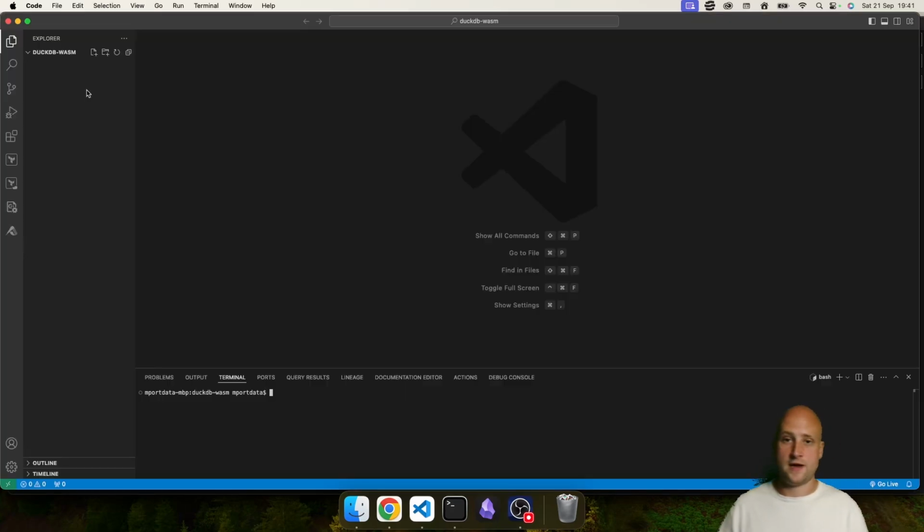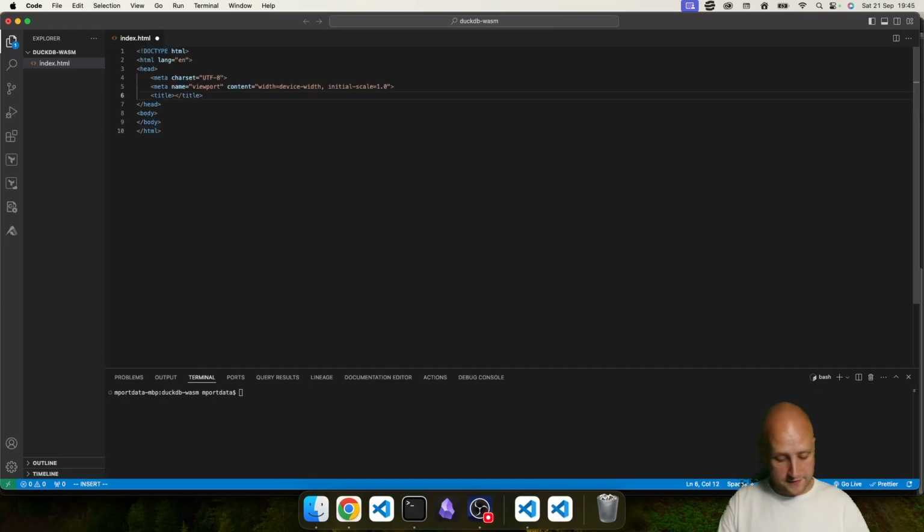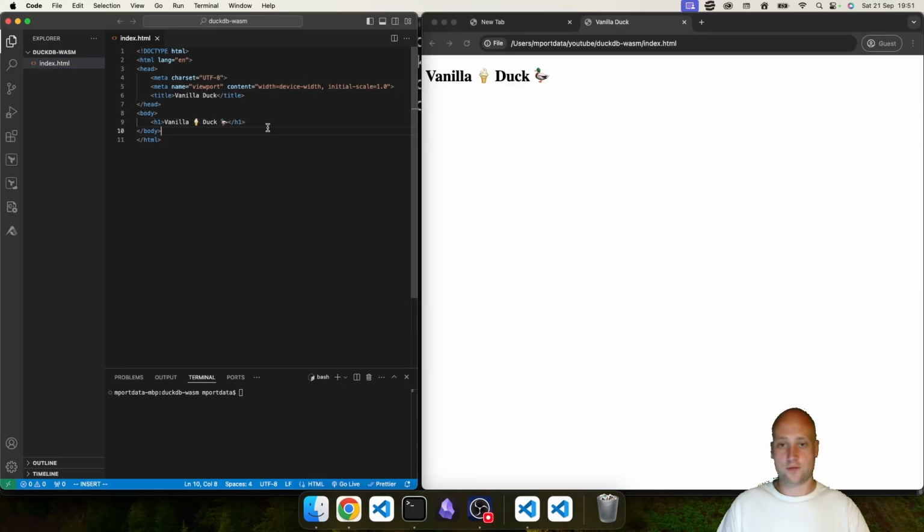So to make our website, all we're going to need is 3 files: a HTML file, a CSS file, and a JavaScript file. First, we're just going to add some boilerplate to our HTML. Add the title, Vanilla Duck. Next, let's start filling out the body of the homepage. We want to just put a heading on the homepage. Again, we're just going to put Vanilla Duck, and I'm going to add an ice cream emoji and a duck emoji. Now we've done that, let's just see if we can load our web page. Just drag the file across. This looks like it's working.